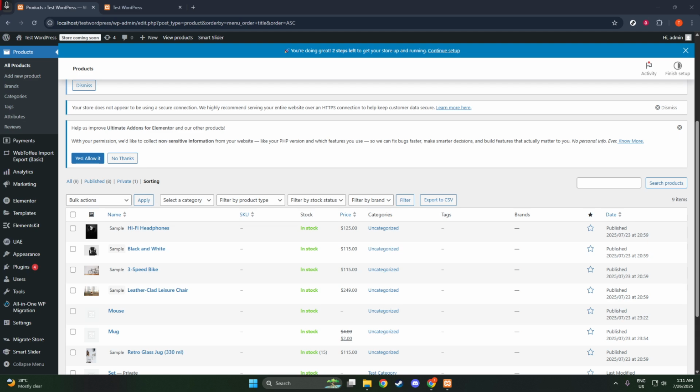You've now successfully adjusted the order of your WooCommerce products and made sure that these changes reflect throughout your entire store. Remember, a well-organized store not only looks professional, but also improves the shopping experience for your customers.